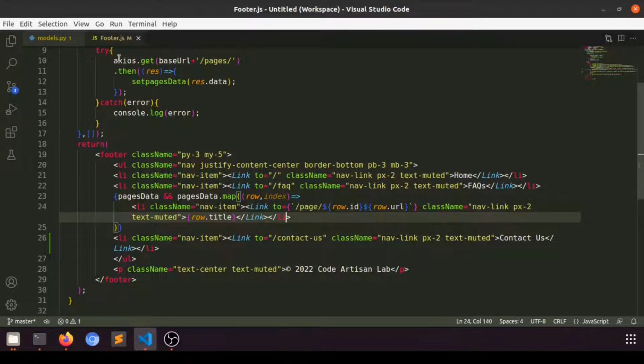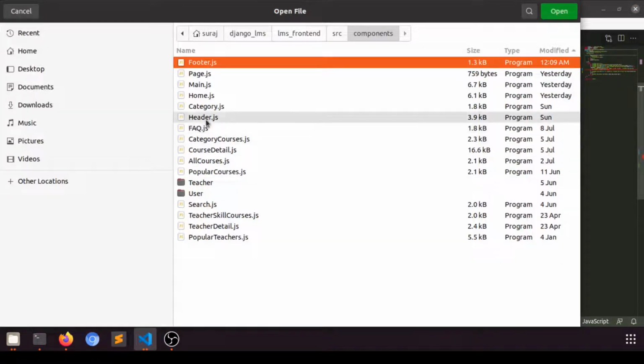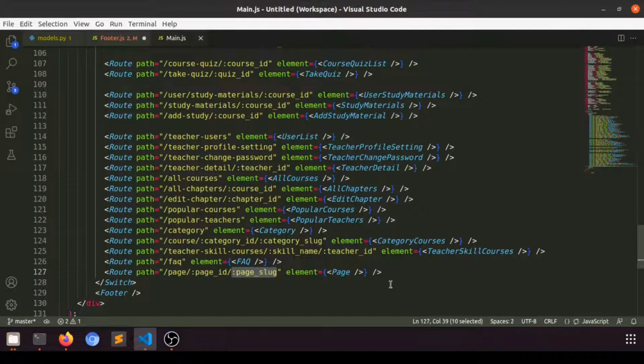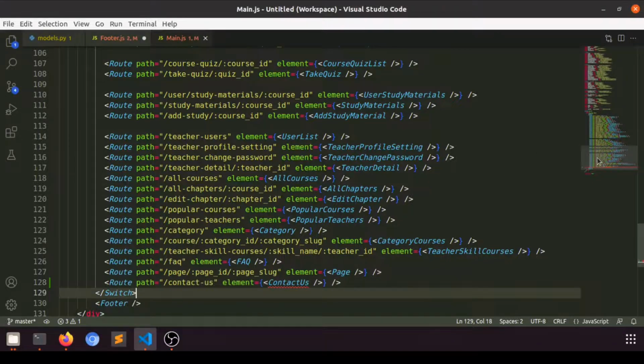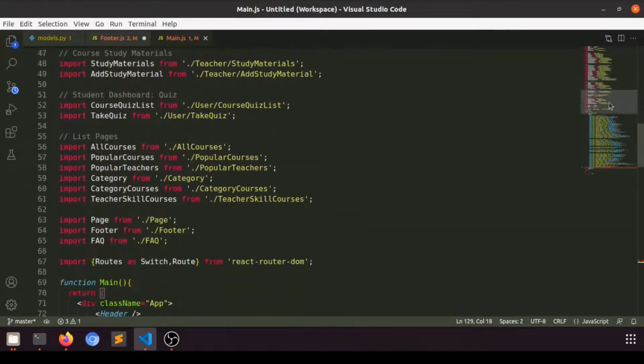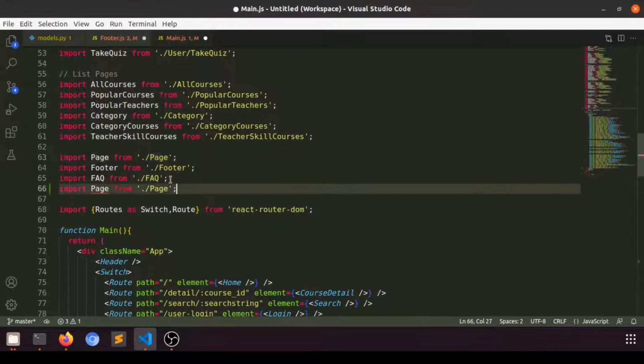So we will open the main here. Let's open main, and then like FAQ, we will create contact us. So let's create contact us, and then here we will name it contact us. We need to create this contact us, so let's import this from our page. I know that we didn't create it yet, but we will create it. So let's name it contact us.